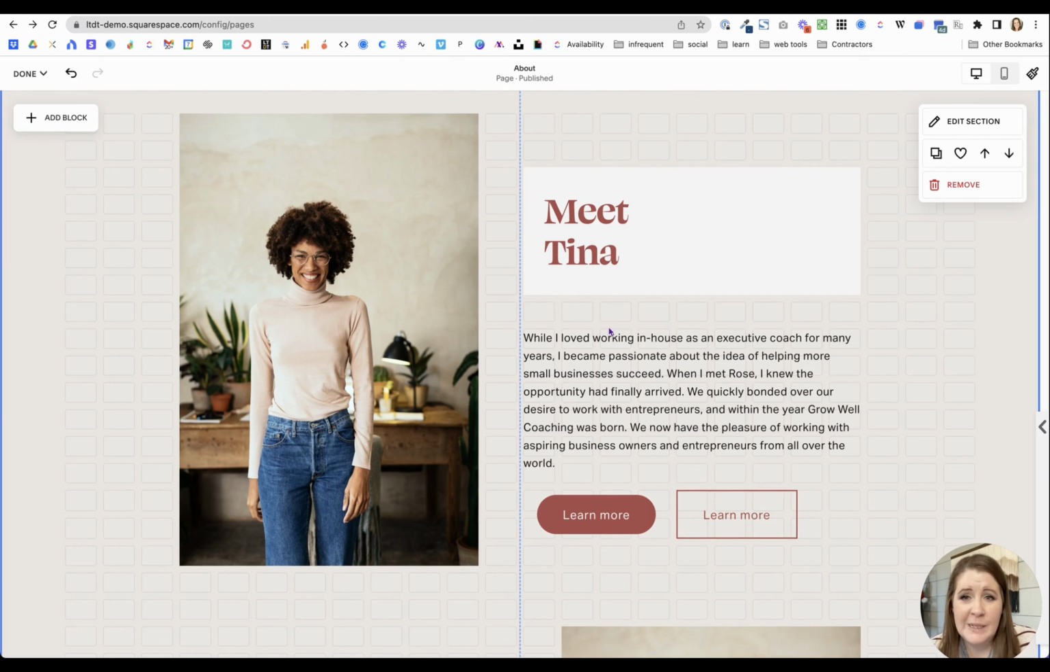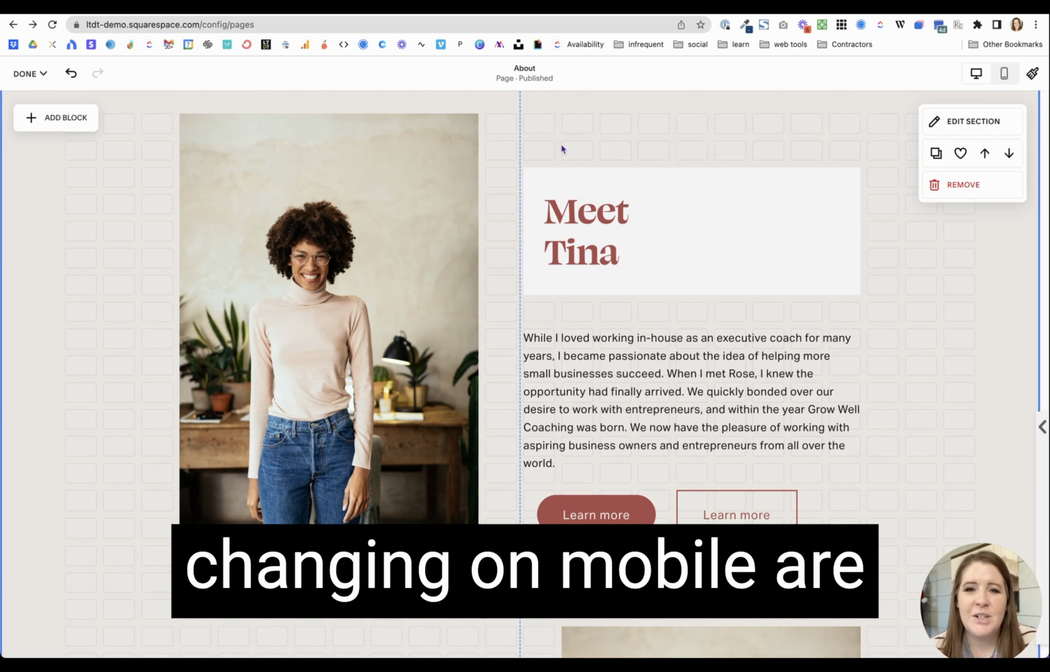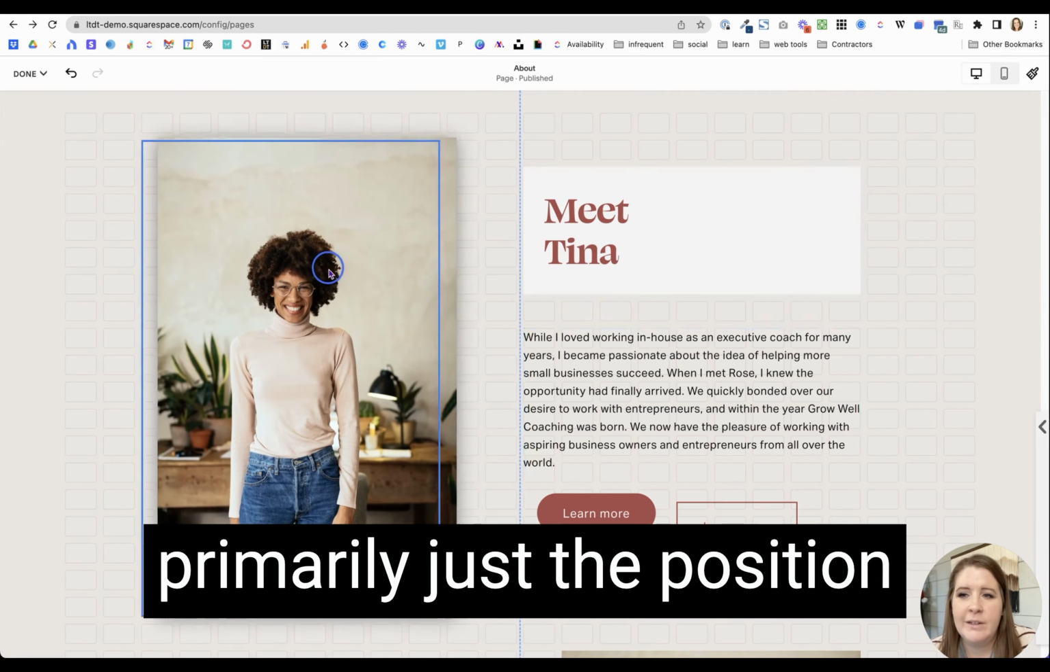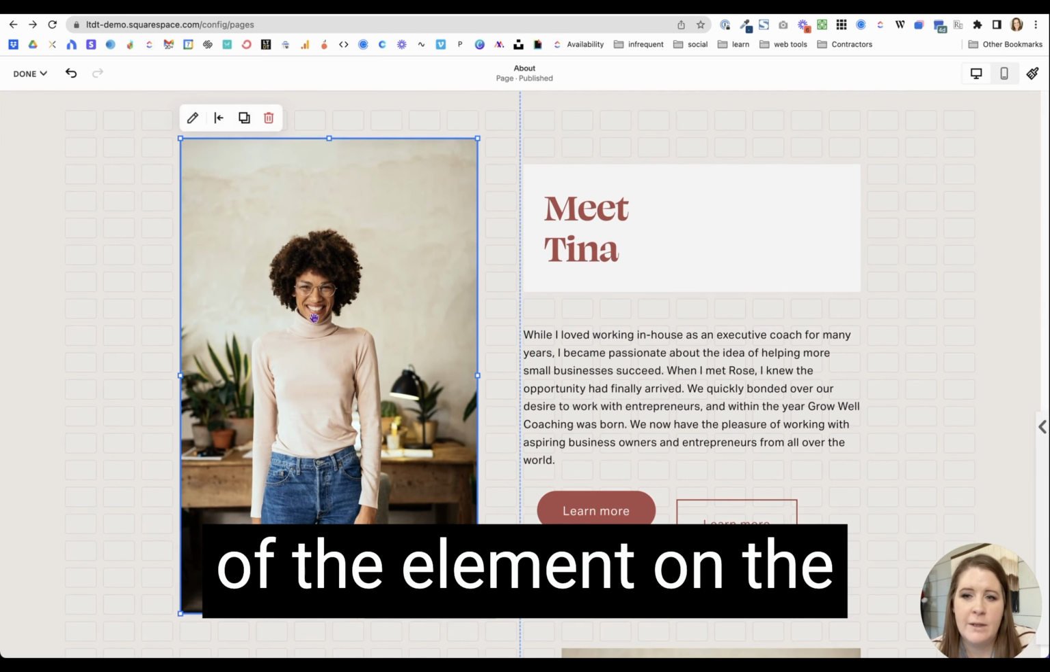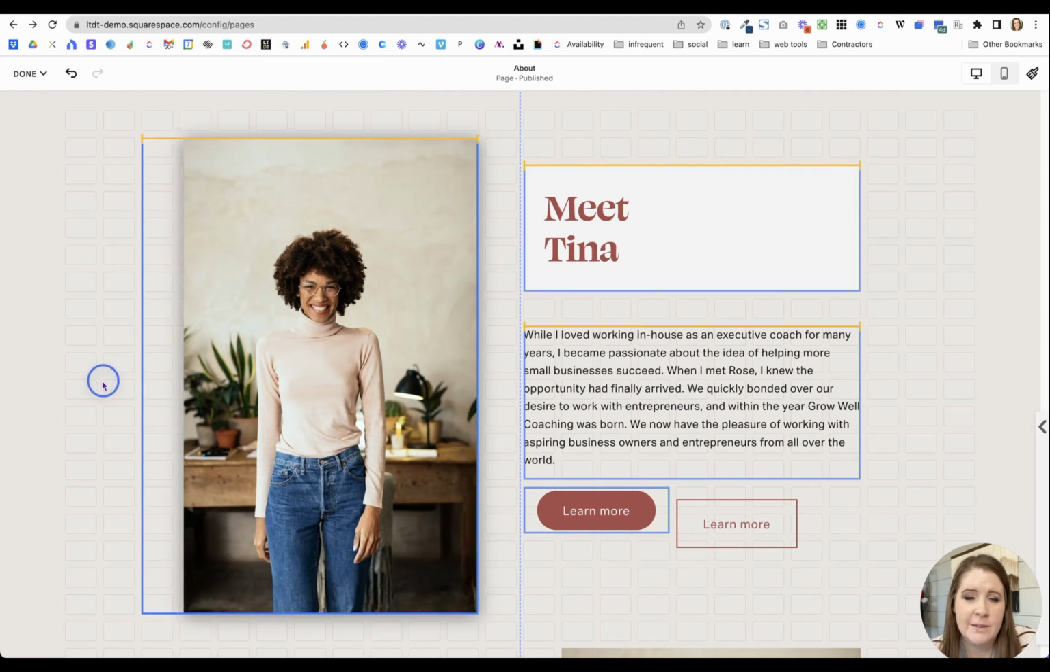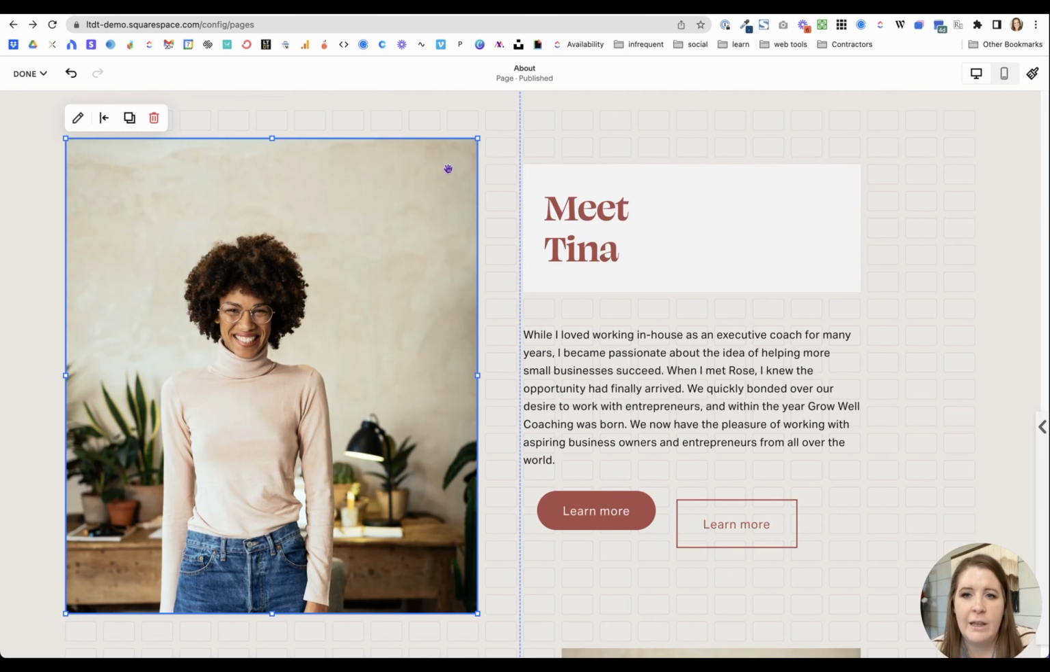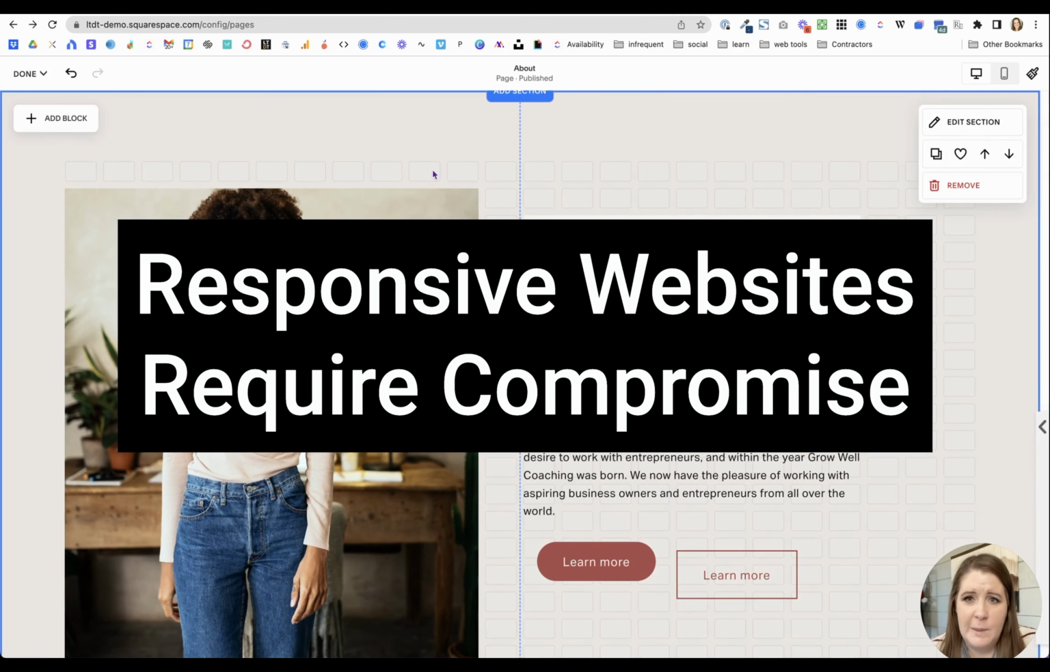So just to reiterate, say this one more time with the people in the back. The things that you're changing on mobile are primarily just the position of the element on the page and how it crops. So resizing the element and positioning the element, not changing the contents within. There's still a lot of compromise is basically what I'm saying.